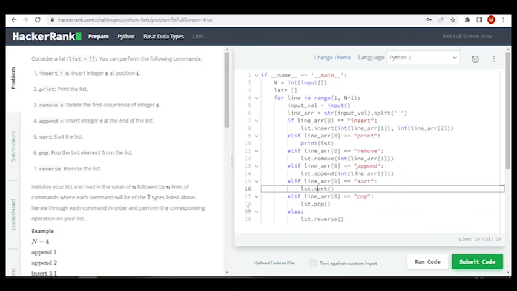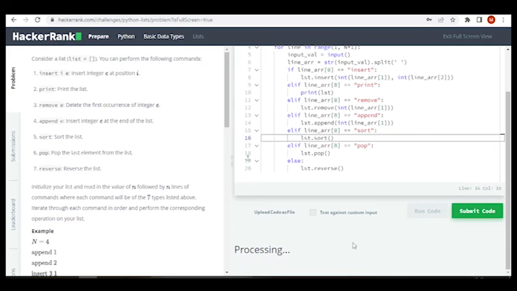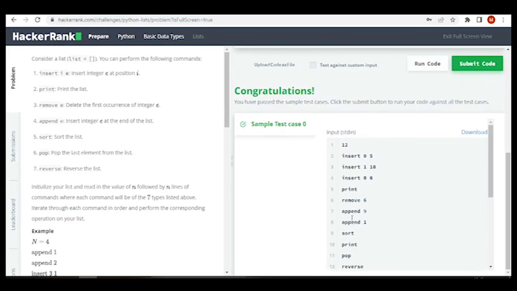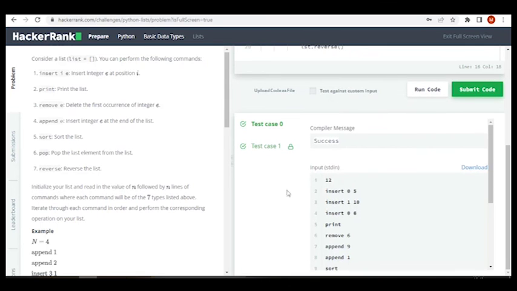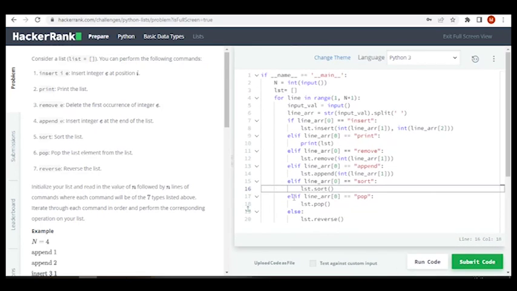Okay, I guess all are done. Let's run the code again. Okay, it worked. Let's submit it. Both test cases worked fine. Let's move to the next code.